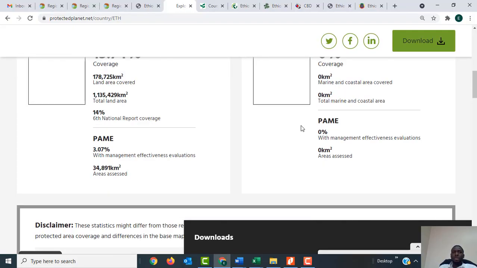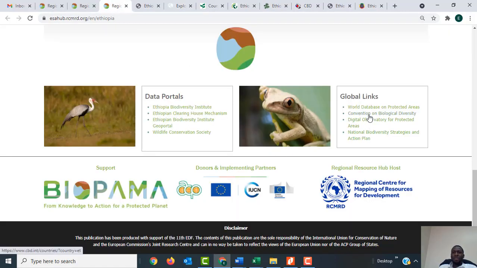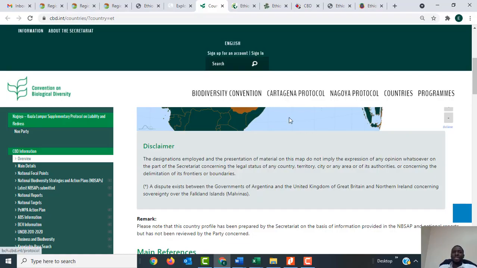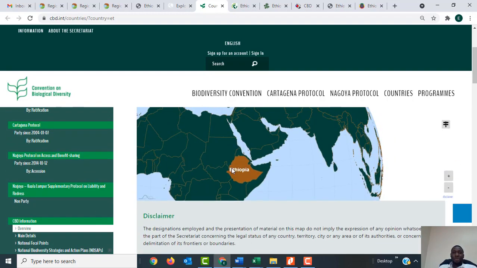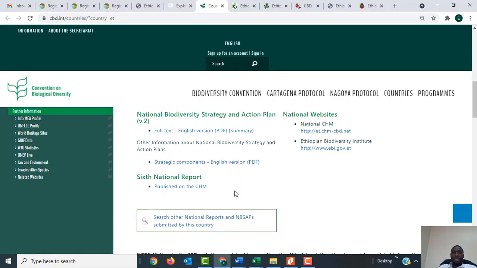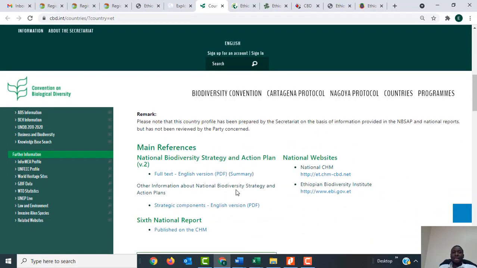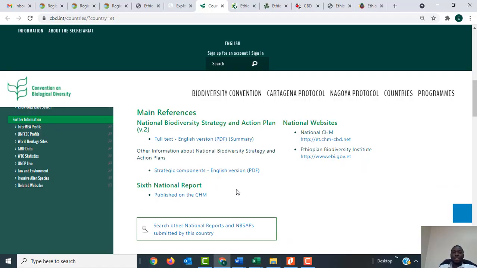When you click on the second link, which is the Convention on Biological Diversity, CBD, it takes you to the Ethiopia country profile in the CBD, which is this link. You can see it has taken you directly to the information about Ethiopia in the CBD. While you're here, you'll get more information about Ethiopia, and also a chance to download the National Biodiversity Strategy and Action Plan report. When you click on this link here, you get the report downloaded in the form of a PDF.